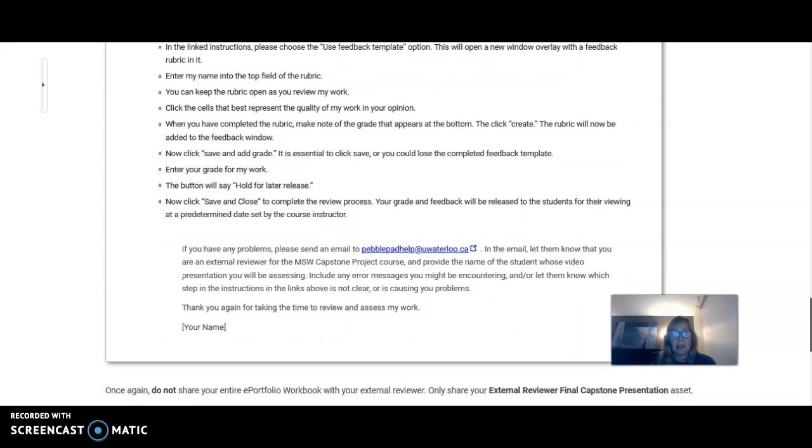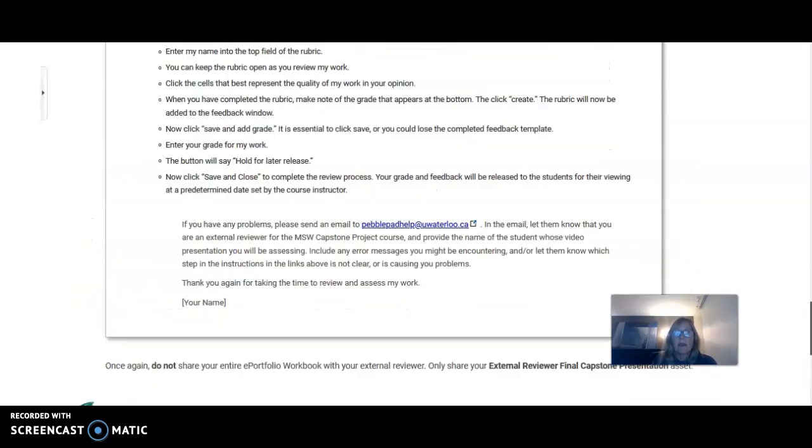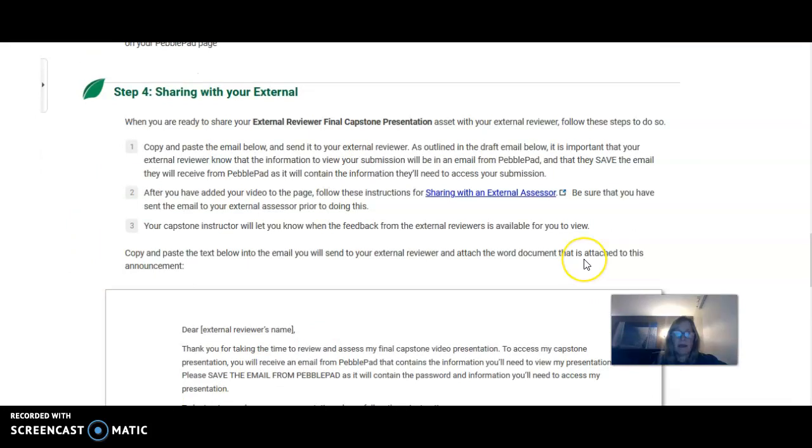Very clearly identified. I'd also like to point to PebblePad Help. They are great and very helpful in terms of addressing any questions. And so your reviewer will only have access to your final presentation, the 10-minute presentation. Your external reviewer will not be reviewing your entire e-portfolio, but that is held internally within our course. Your colleagues, in terms of your classmates, will be able to see it, will be able to comment on your pages, as will the course instructor and the TA.